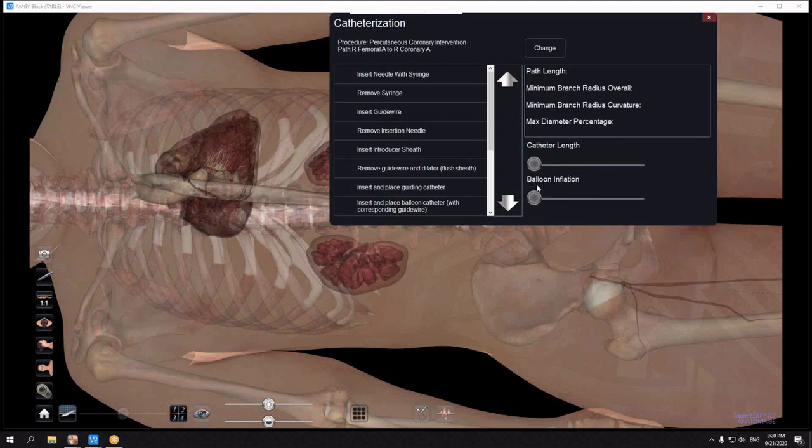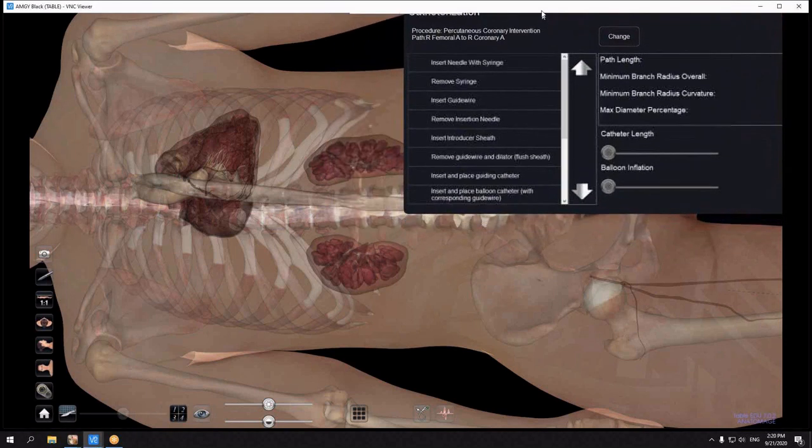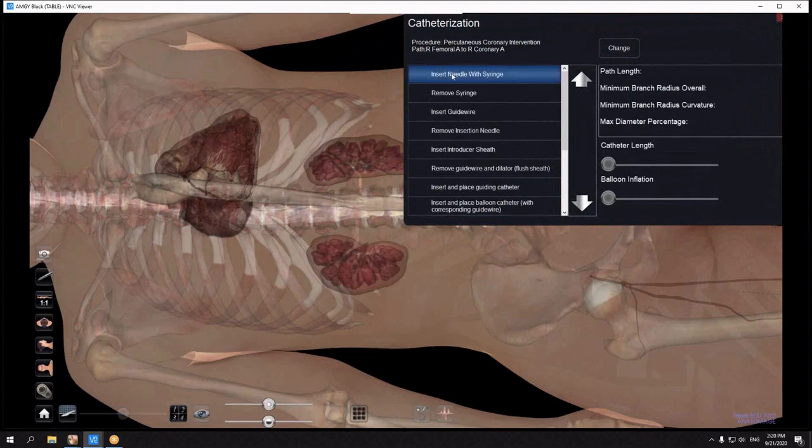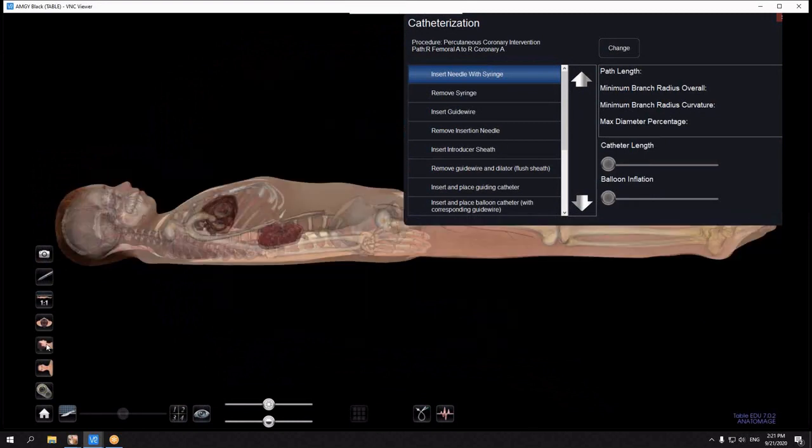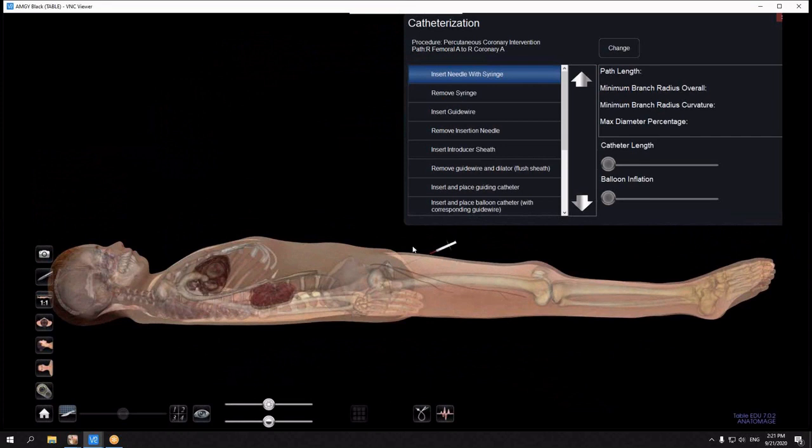As you can see at the beginning, these slider bars are not activated. This means that during some steps of the pathway, you will have the possibility to use these slider bars. So by touching the first step, you can start the pathway. If you want to change the visualization to see better, you can, for example, zoom out and change the orientation of the body. In this case, the needle that is being inserted is more visible.